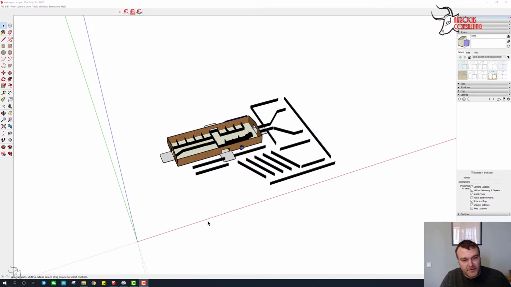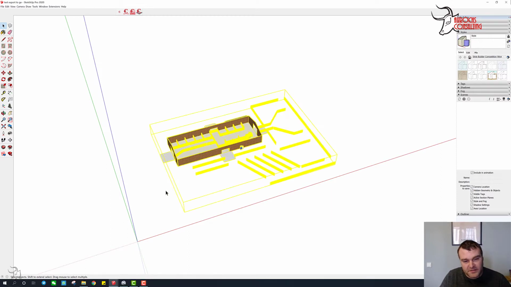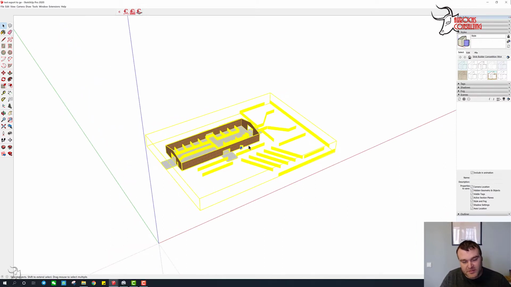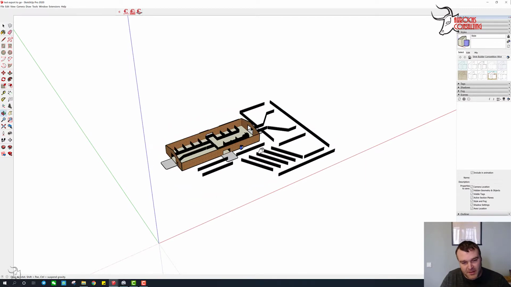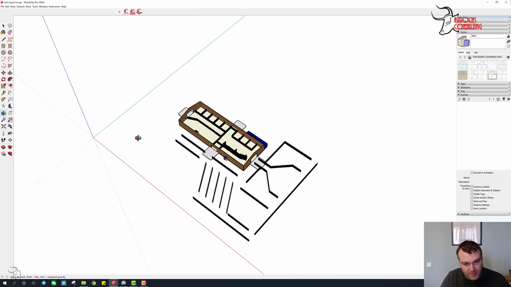I'm going to show a workflow for geolocating a model and then exporting it to Google Earth and making it look right. So the first thing you need to do is group this all into one group so you can work with it. This is just a model I'm working on today, just a rough draft of a barn and corral.